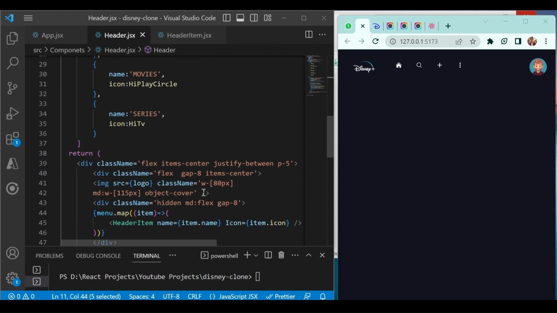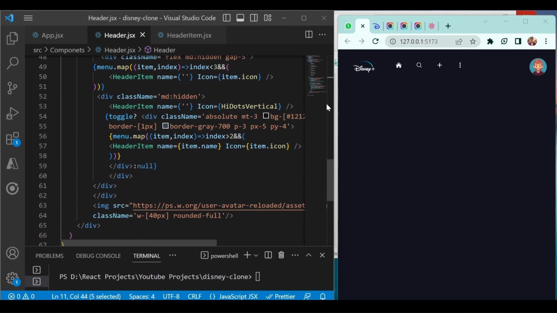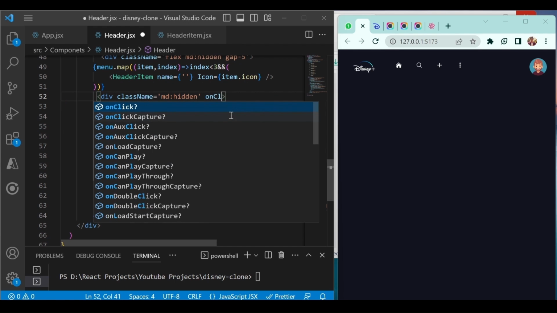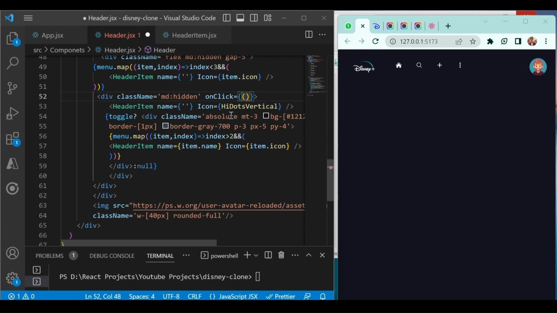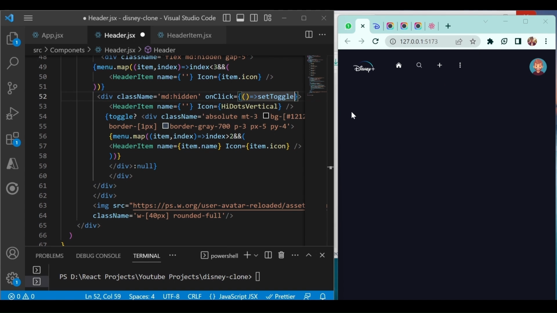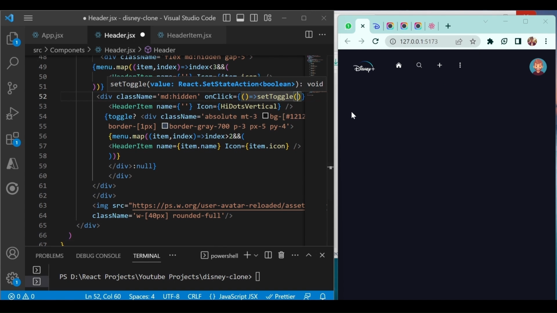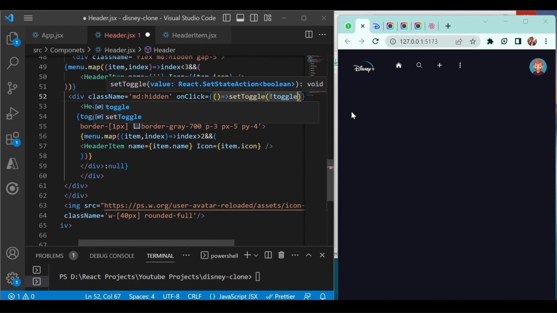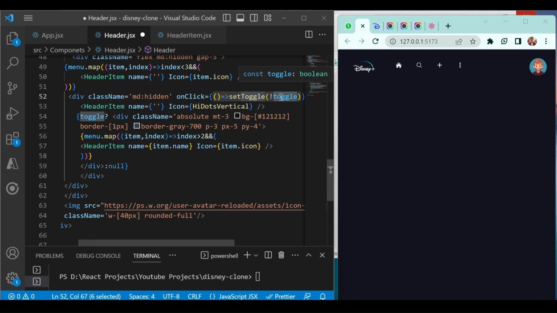Okay, now let's add the onClick function for these 3 dots, right? So for this one, I will add it here. You can add it on either item, but right now I will add it here, okay, for your understanding purpose. And here what I will do, in order to set the toggle, on the click of this particular 3 dots, I will write the set toggle function, and whatever the toggle is, I will revert the toggle value. So for example, if it's true, then I will make it false, or if it's false, I will make it true, right?